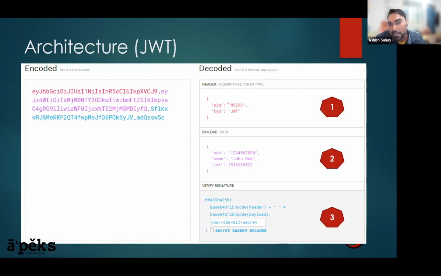So everything is encoded. First of all, you see this one. This is the encoded token you get from the JWT, and it is divided into three pieces. Number one, the header: what kind of algorithm you're using, what kind of decoding type you're using. So here we are using JWT and HS256 is the algorithm.